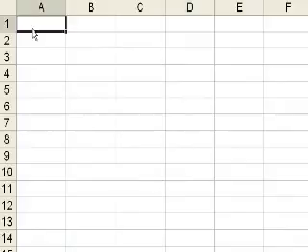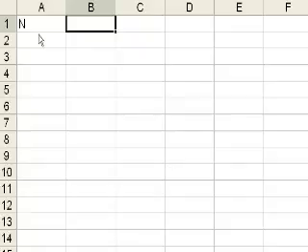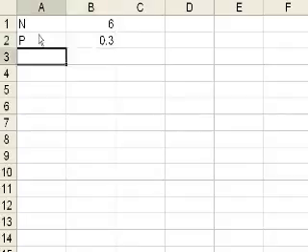If you don't want to actually write serious code, you can do fairly serious things with something seemingly not so serious as Excel, but it's actually quite serious. So let's define n. I'm going to take 6 shots. The probability of me making any shot, I'll say, is 0.3. That's what we did in the last video.